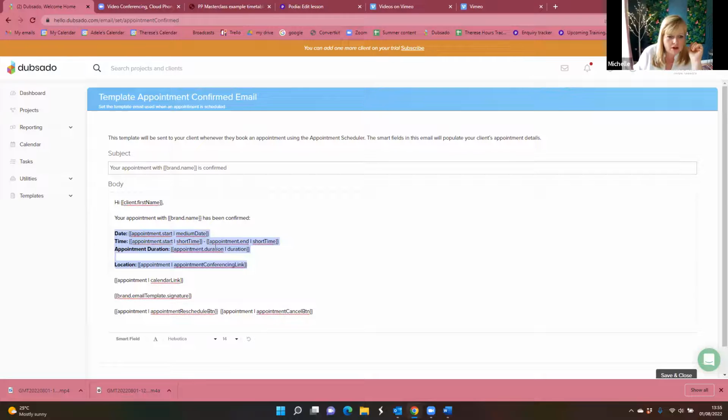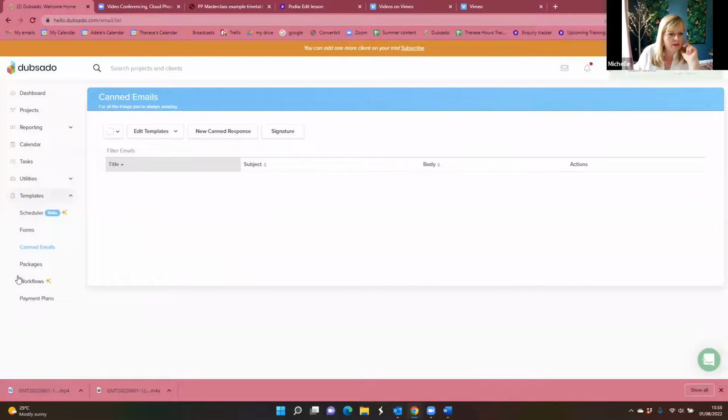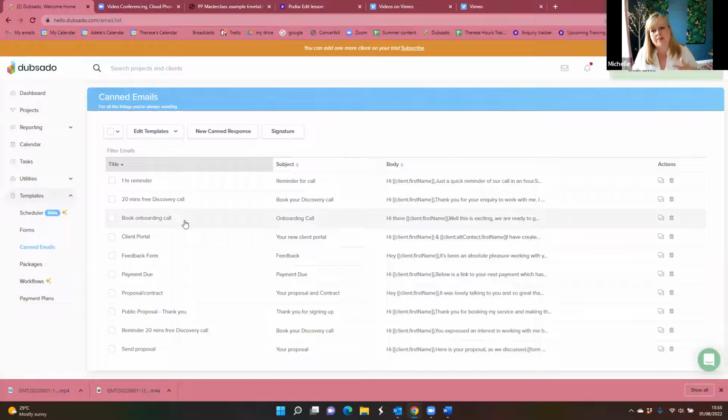These are all the smart fields that are suitable for when a call has been booked. In fact, take it all the way down to this appointment calendar link and copy that information into its own confirmation email, and then you can add that into the scheduler. And then we have, obviously, these canned emails that can be used over and over again, and they can be picked up in the client folder as well. So you can just pick up a canned email and send it to a client, and it's already got smart fields, personalized, all the information in it. So it just makes life a lot easier.